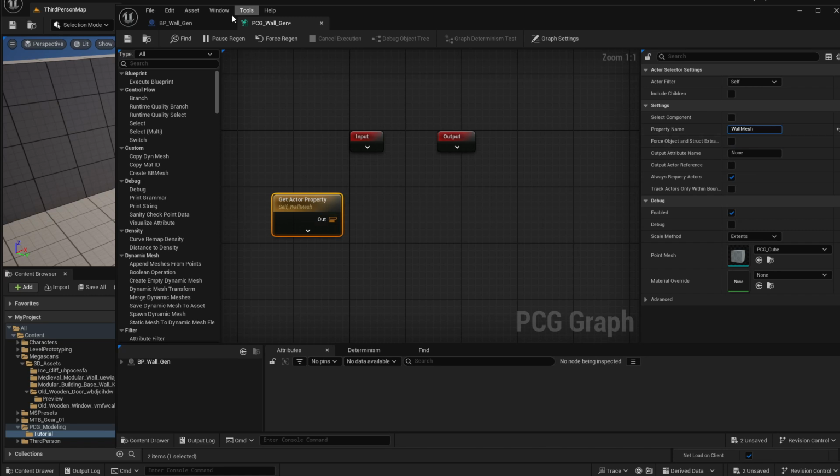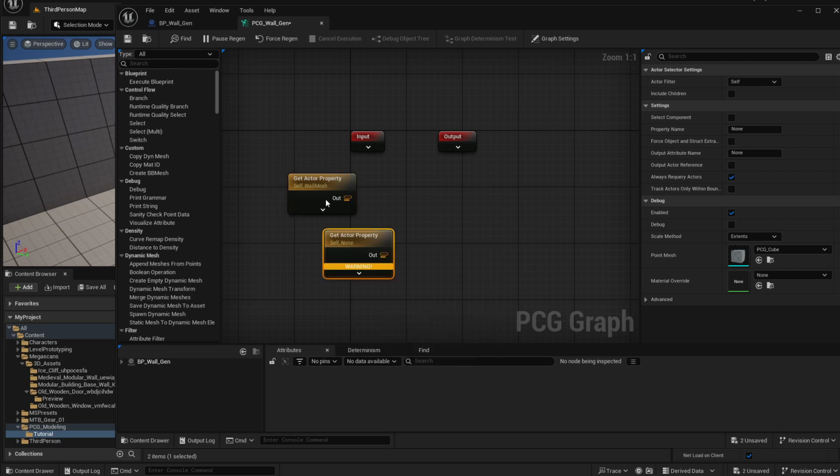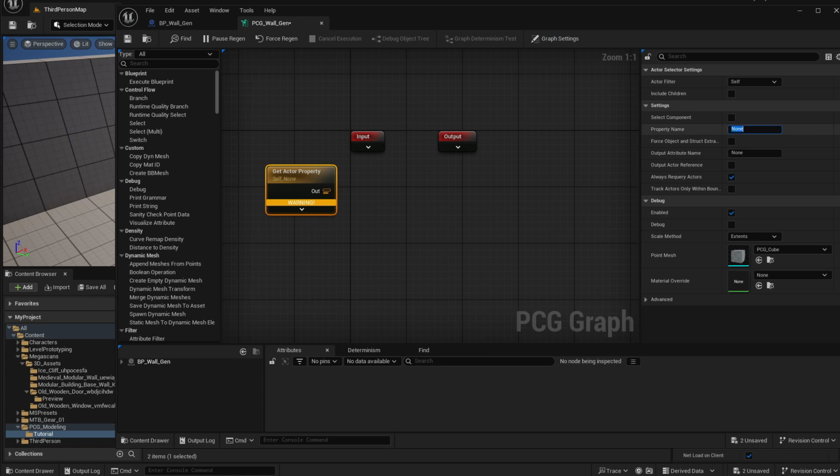Sometimes if you have not created this variable as a public variable, you will have the error here, and it will not disappear in this actor property, even if you afterwards make it a public property. So just create another get actor property and enter again the name here, and it will work fine. Wall mesh.